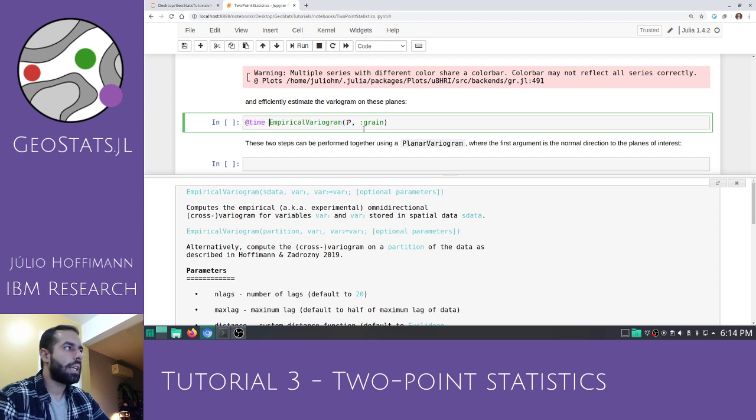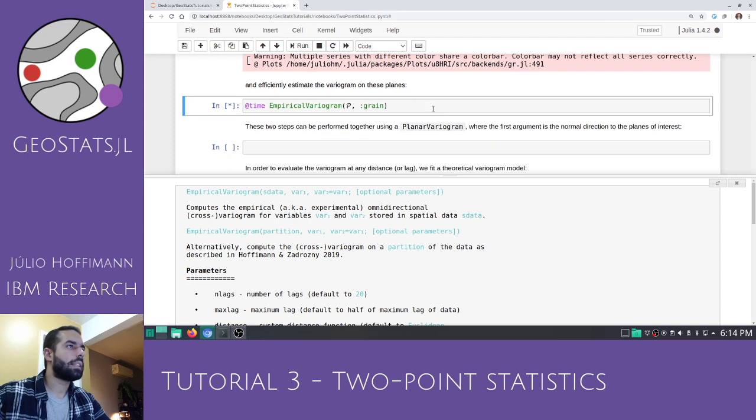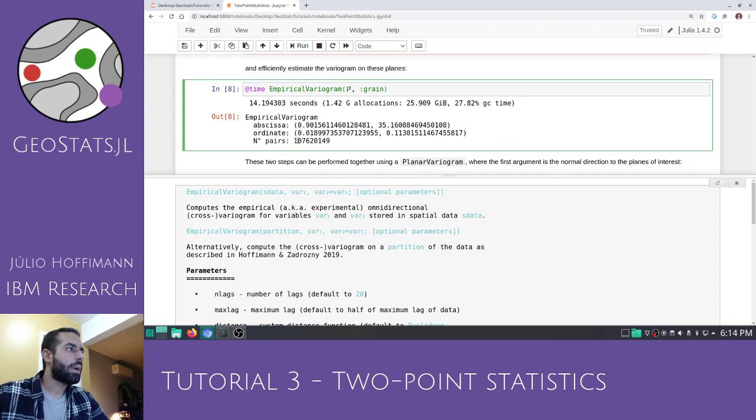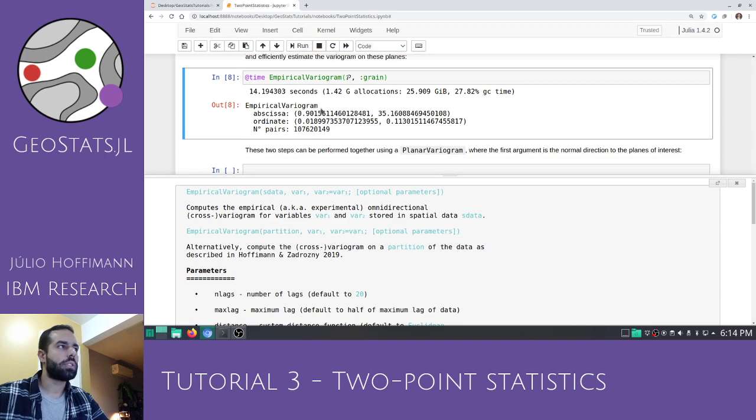I will time this so that you see that this algorithm is quite efficient. We have 1 million points in this data set, which are arbitrarily located in space. There is no regularity or any grid assumption. And still, we can perform this calculation in 14 seconds, which is a parallel implementation with multiple threads. I have 8 threads running in this machine. The number of evaluations of this variogram is this number here, which is 107 million evaluations, and that took 14 seconds to calculate.